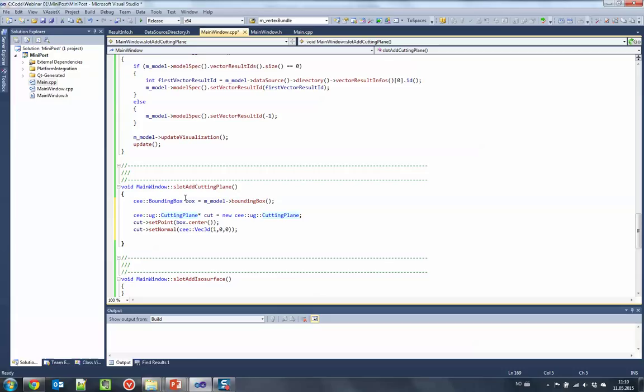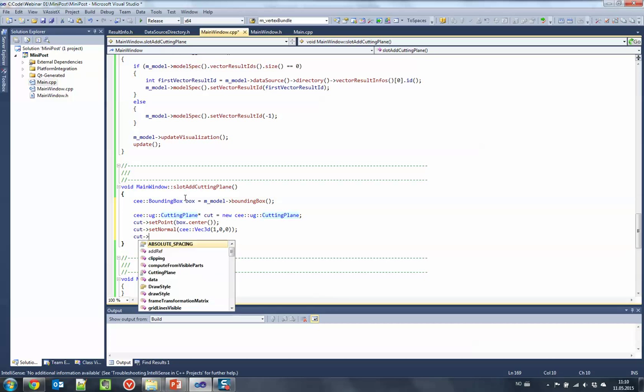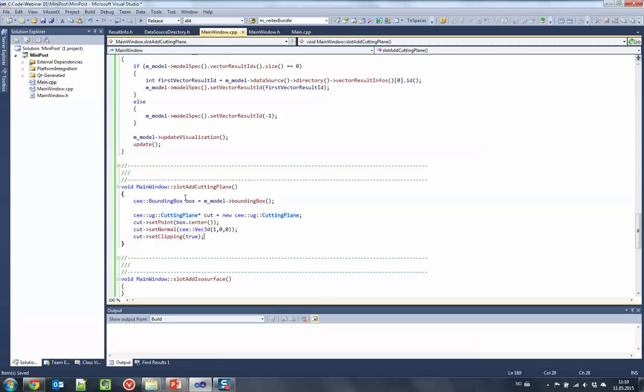Then you need to sort of, okay, how to solve that. There are many ways to do that. You can show the model as transparent and thus see the cutting plane inside. You can show the model as lines or as outline, or you can use the clipping features, which will clip the part of the model that's on one side of the cutting plane. So that's what I'm going to do here. So set clipping to true. Very good.